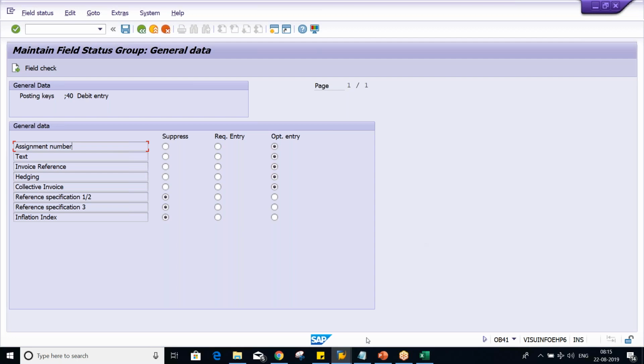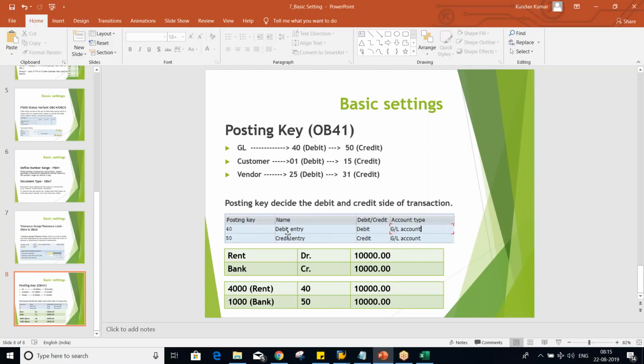So now, what is happening? Posting key means what? I've explained here. Posting key decides the debit and credit side of the transactions, and it also controls the fields which appear during transaction posting. But the differences you will come to know, as I said, in the upcoming session, because we are still in basic settings itself. Lots of topics are yet to come. So now we are done with the basic settings, and that's all in this session.